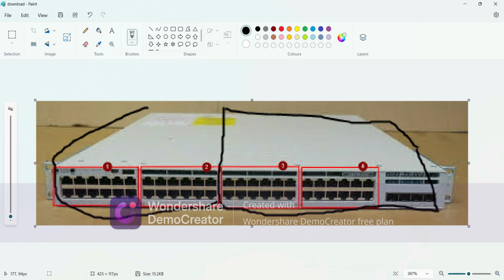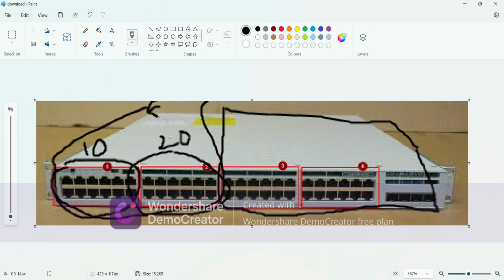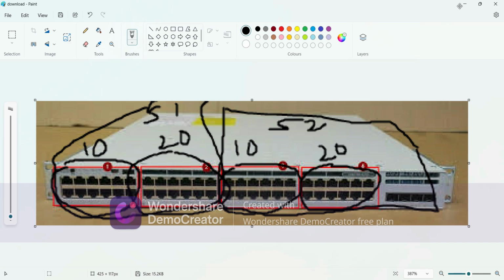This is switch 2. So here I am taking these 10 switch ports. I am grouping these 10 interfaces as VLAN 10, and these 10 interfaces to VLAN 20. So this is switch 1, this is switch 2. And in switch 2, these interfaces I am clubbing for VLAN 10, and these interfaces I am assigning VLAN 20.